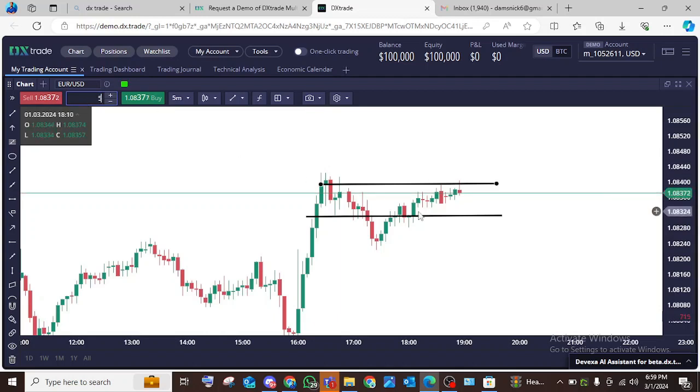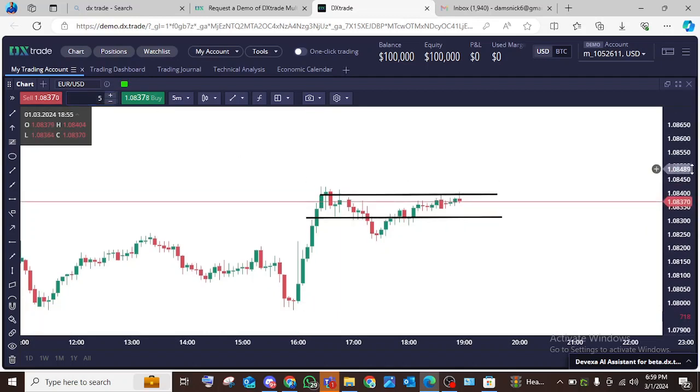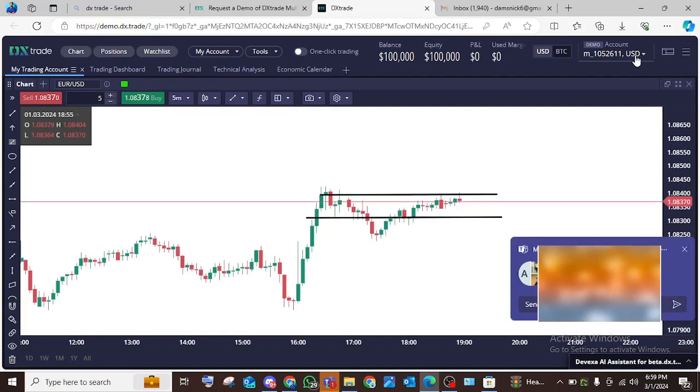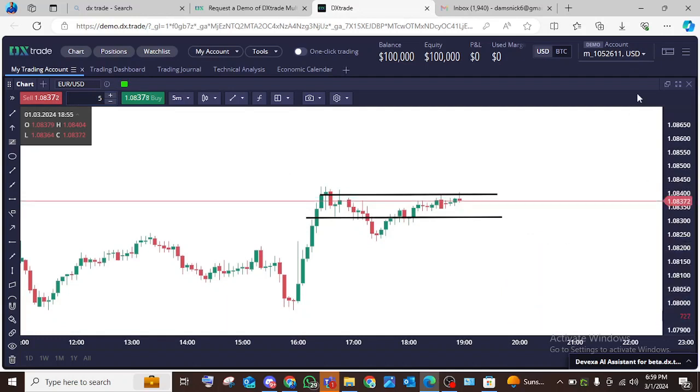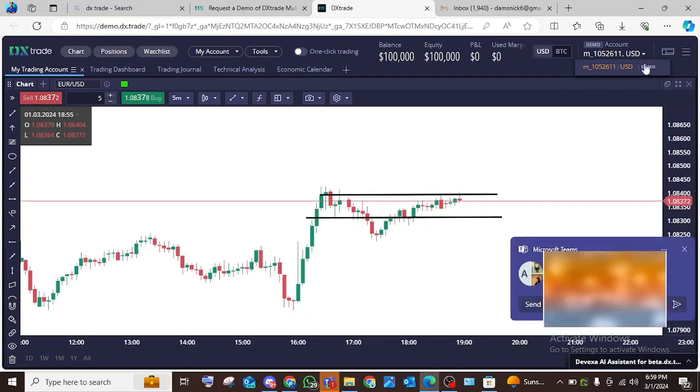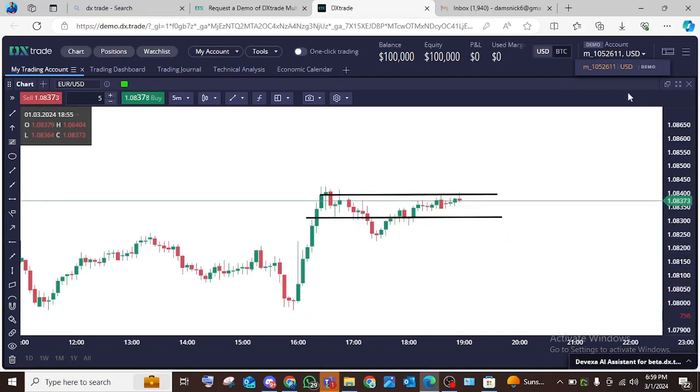I mean, this is a demo account, guys, so basically I can buy any lot as I want, but this is where your account is going to be. Okay, so if you want to log in, this is where you log in, and you're able to log out of your account. So this place where my cursor is, you can locate where you can actually log in and log out of your account.